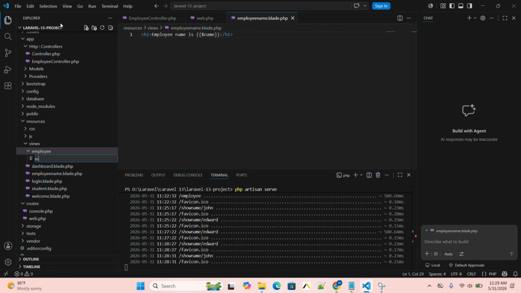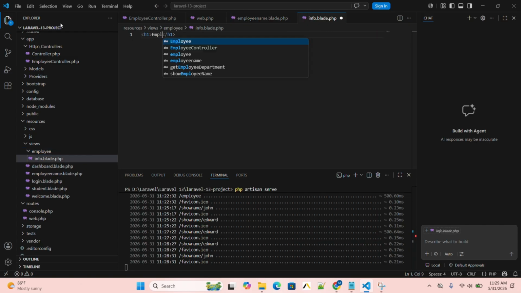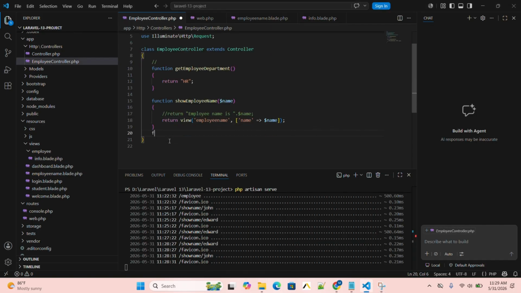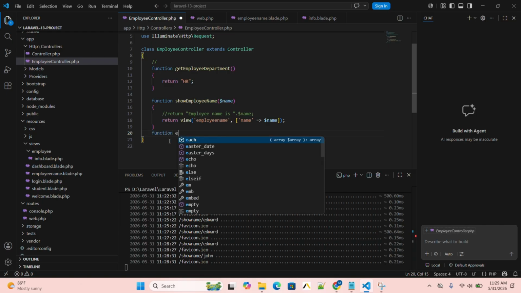Now inside the Employee folder, we will create a new Blade file called info.blade.php. Now in H1, show employee info. This is just to confirm our nested view is created and working properly. Now let's go to the controller and create a new method called employeeInfo. This function will be used to return our nested view.